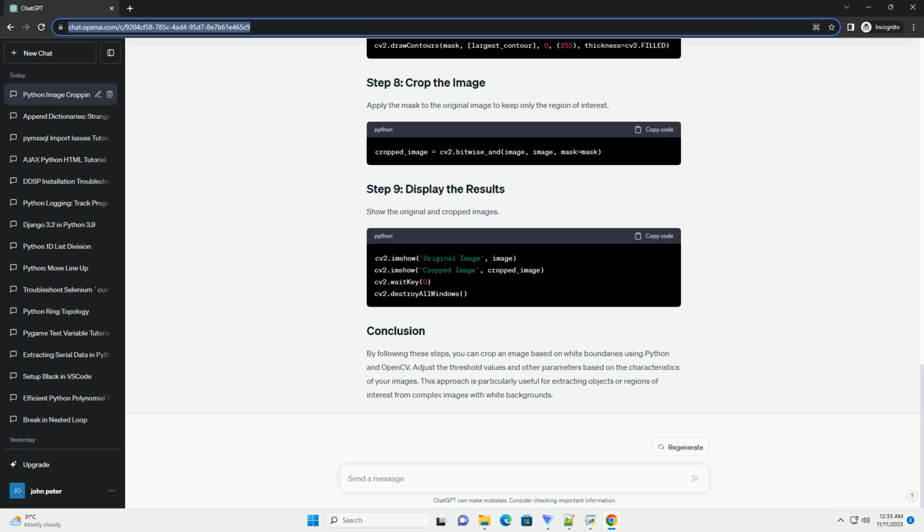By following these steps, you can crop an image based on white boundaries using Python and OpenCV. Adjust the threshold values and other parameters based on the characteristics of your images. This approach is particularly useful for extracting objects or regions of interest from complex images with white backgrounds.